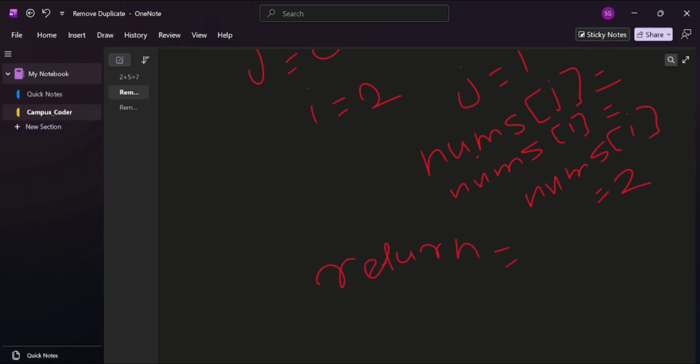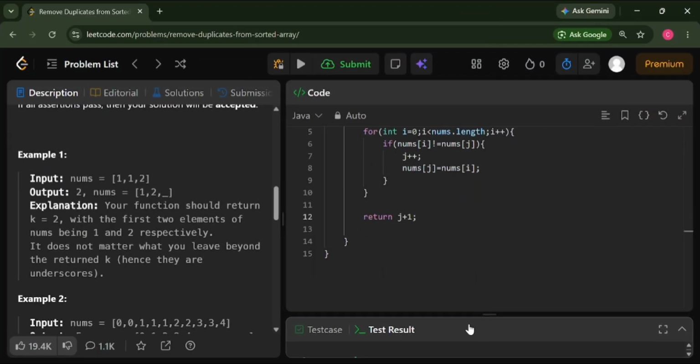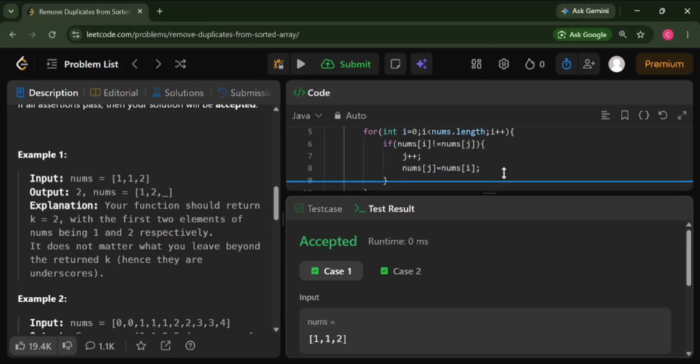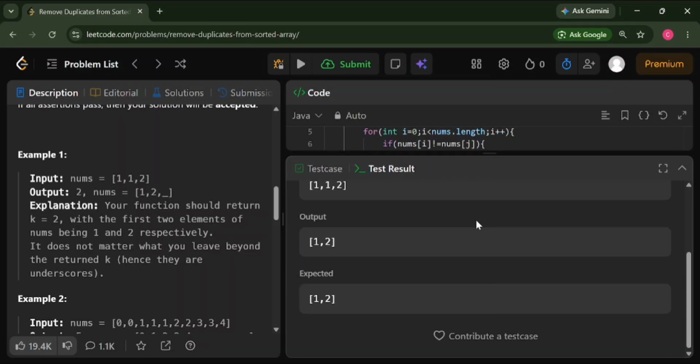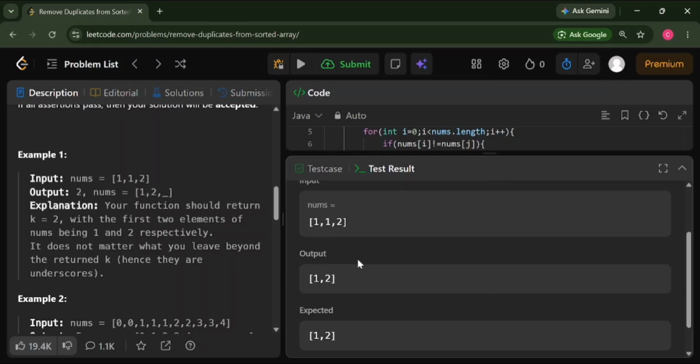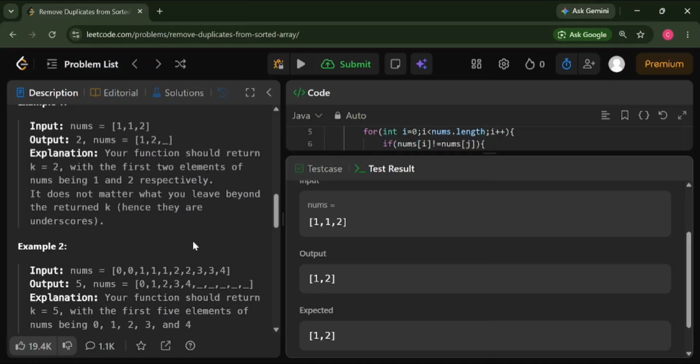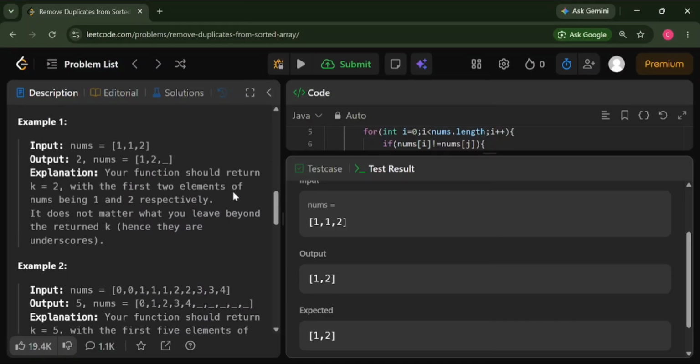Then we will return the length of our array. We return j plus 1, then our output will become 2. Like, the output we have got is 2.